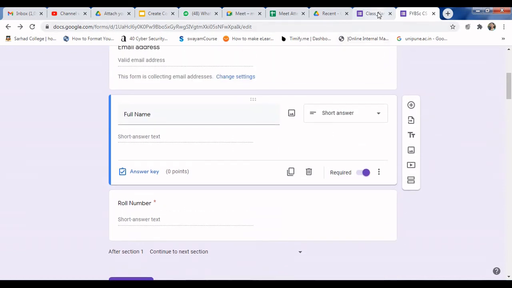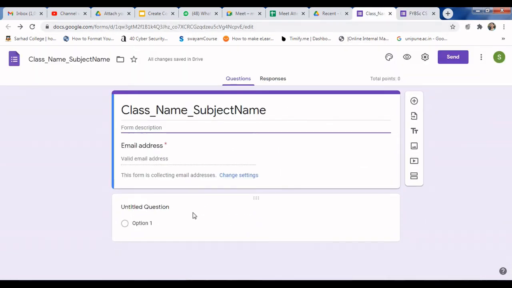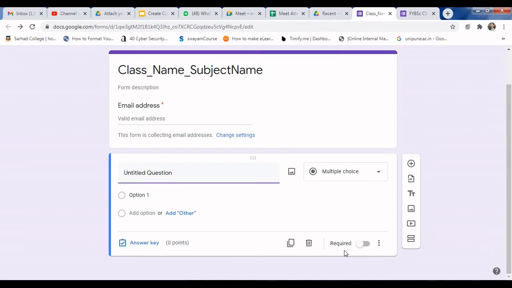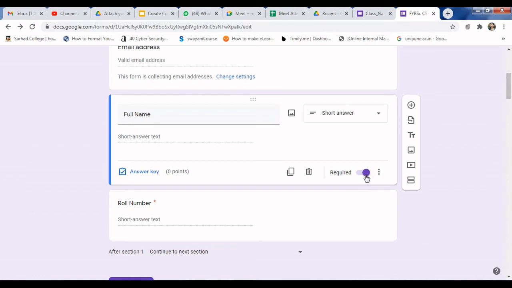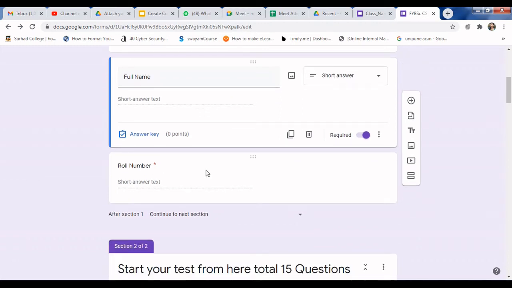When you are selecting, see in this form, here is the first question. At that time, see this required option is disabled. When you are writing the question and if it is compulsory, click on this option and enable it. See in this form, this required option means you will get this type of a star. You will get the star. It is compulsory to fill. So for full name, I want it compulsory, then roll number.